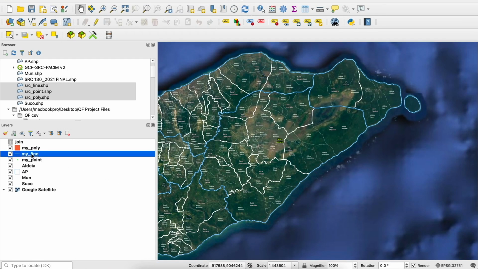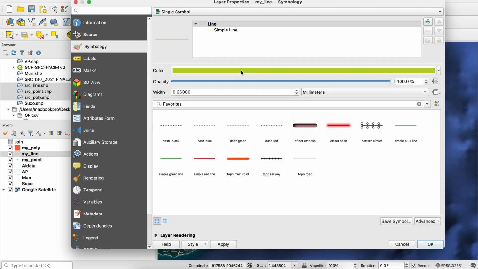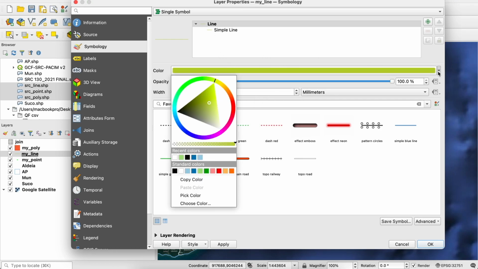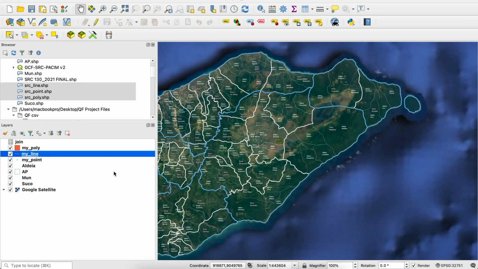And then, by the way, let's go back to my line. I think the symbology here, we can change this to a color that you can easily recognize. Let's change that to something like golden yellow. Okay, that's it. I think that's okay, because the size of that one will be 0.26 millimeters on your smartphone or your handheld device. Okay, now let's go to my poly.